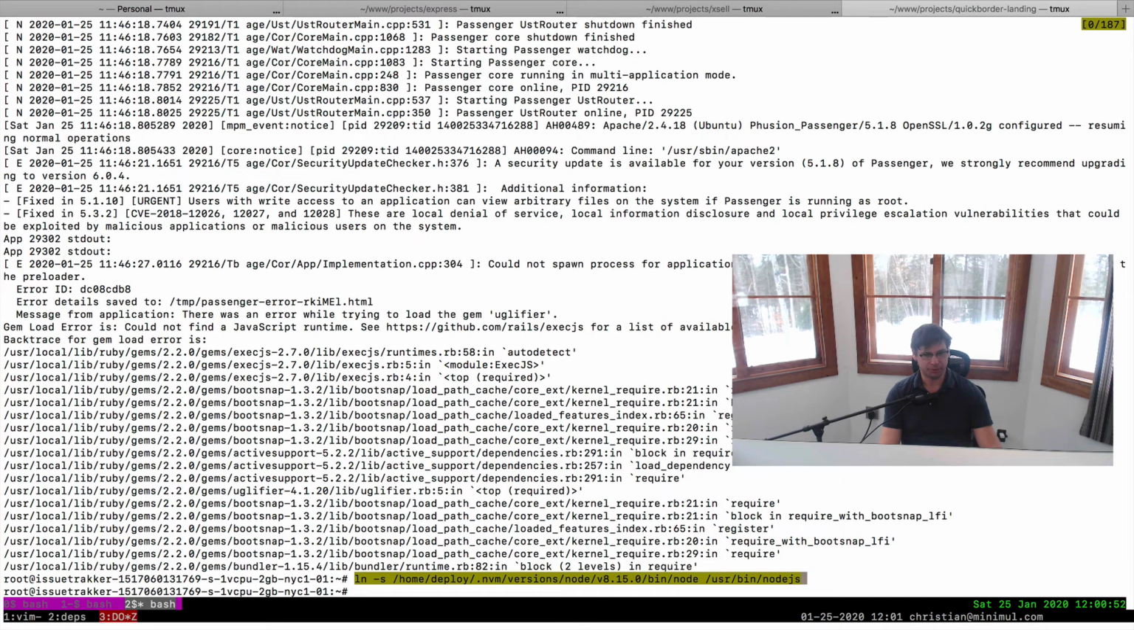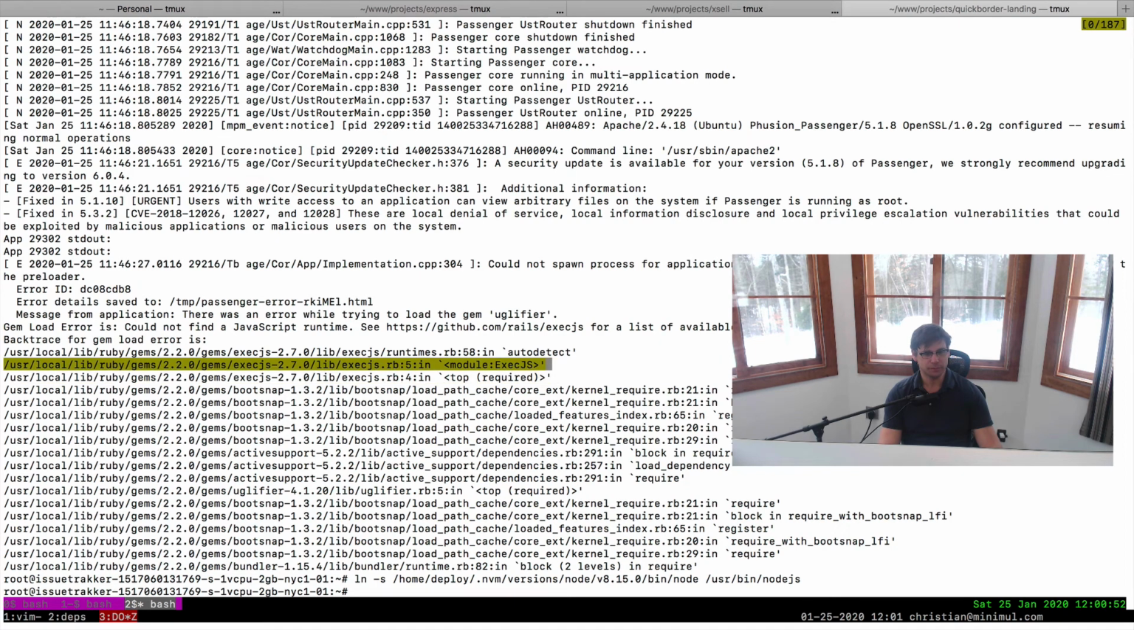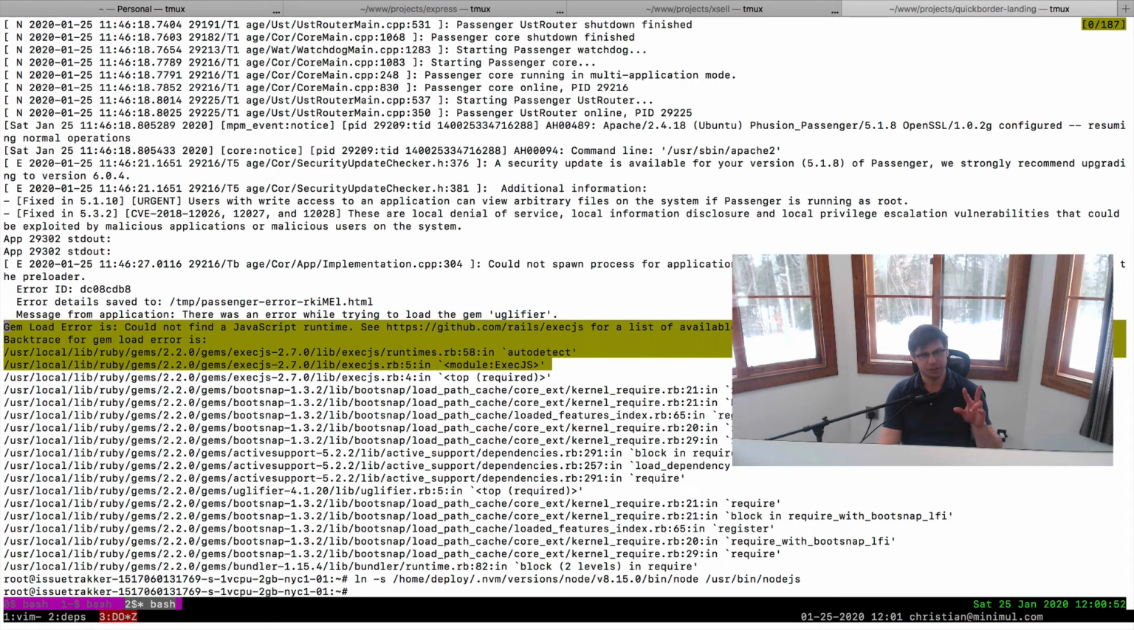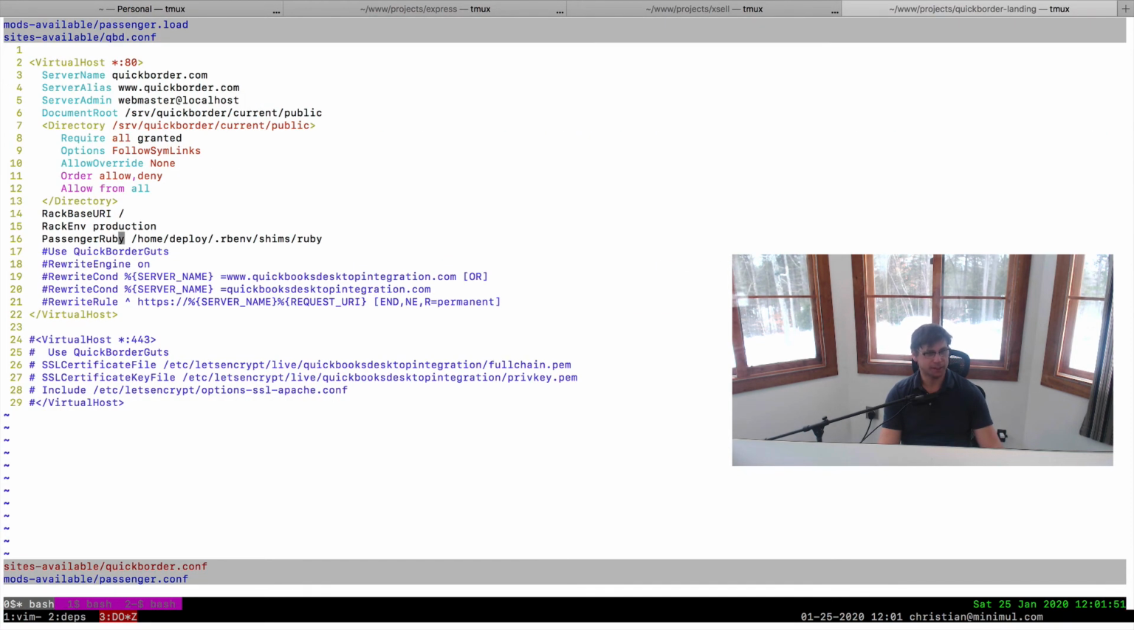Again, I was just getting a bunch of ExecJS errors. Oh, here's the error here, actually. It just couldn't find a JavaScript runtime. So again, I have two Rails sites, a Rails 5, and then this one a Rails 6. And that was it. And everything is now working, assets are compiling.